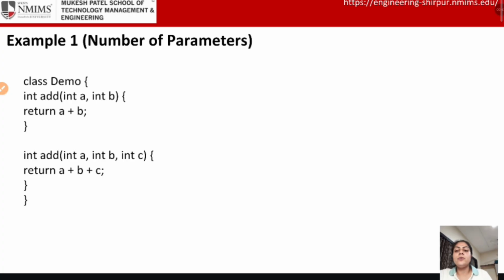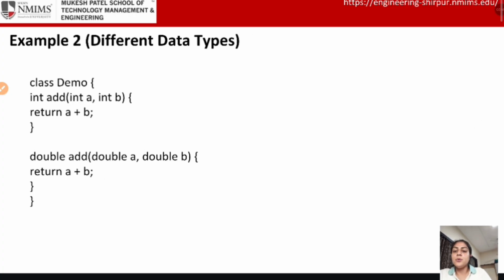Now moving to example number 2, different data types. In this example, both methods have the same name but different data types. One method works with integers and the other works with doubles. As you can see, in the first method we have taken int a and int b, and in the second method we have taken double a and double b. These are two different methods, so based on the type of input, the correct method is called.